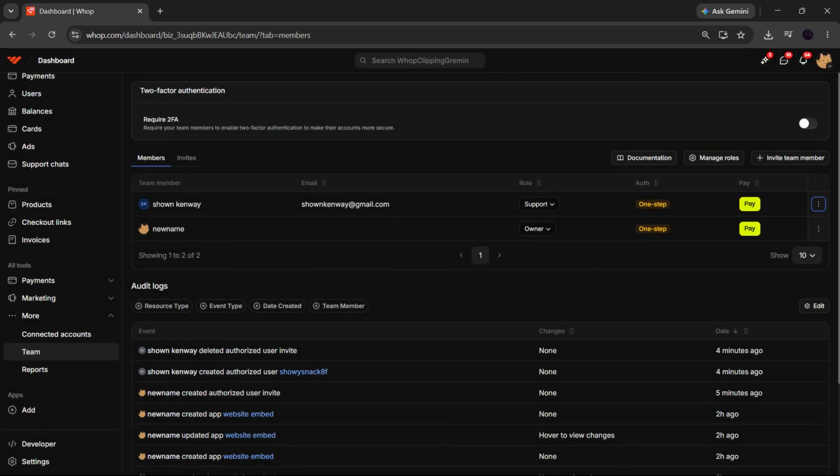At this point, it's a good idea to quickly review your remaining team list and make sure everything looks correct. If you're managing roles and permissions regularly, keeping your team updated helps protect your community and keeps your workflow organized. And that's it. You've now learned how to remove a team member from your Whop.